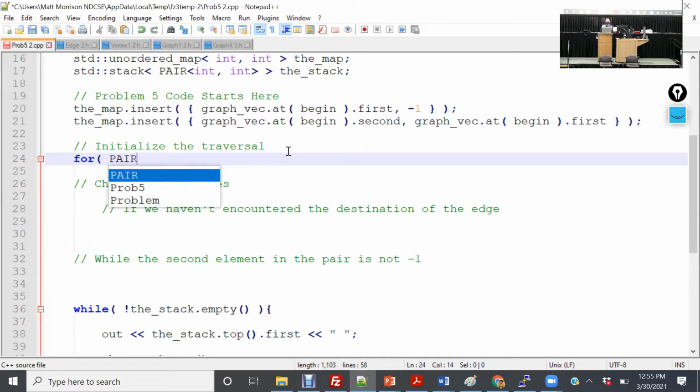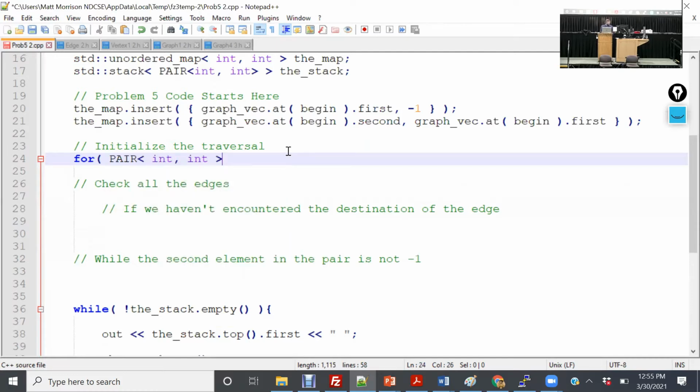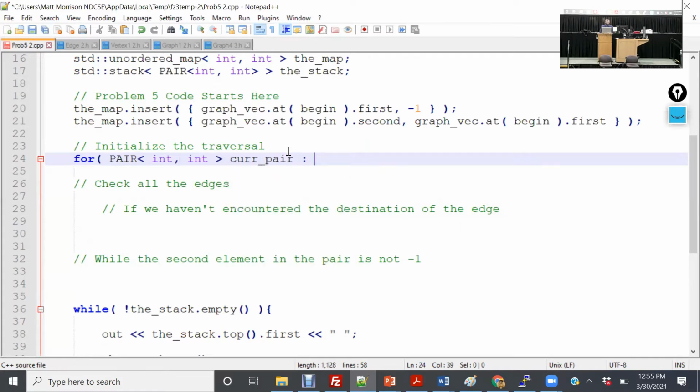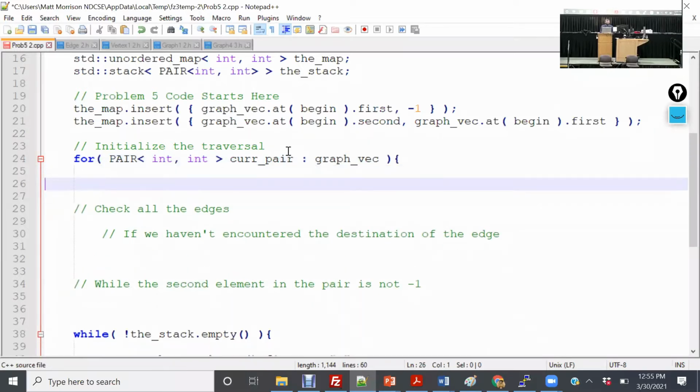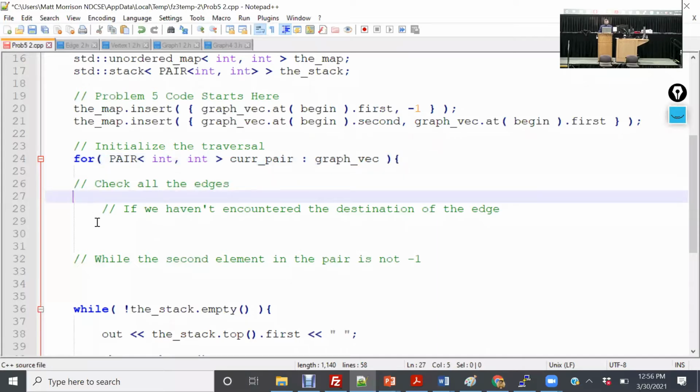And I'm able to say pair because I have a pound define directive for standard pair. And we're going to template it to int, comma, int. And I call it current pair. And that's going to come out of the vector graph vec. And in the comments, I should say check all the edges. It should be below here, but I'll just put it there for the time being.